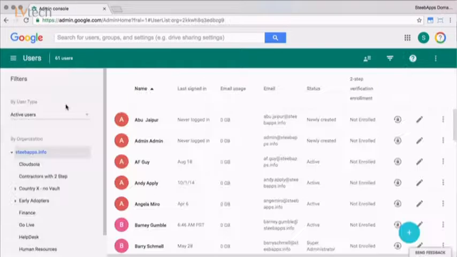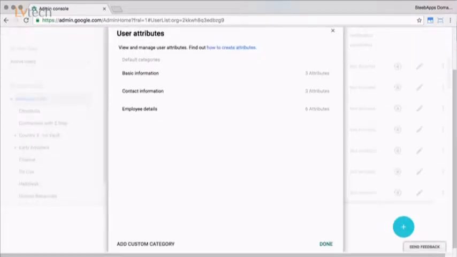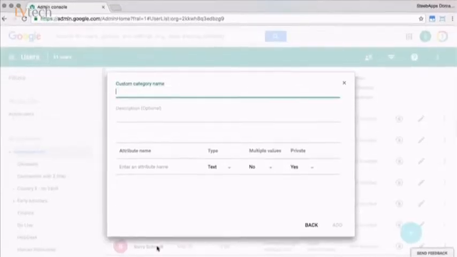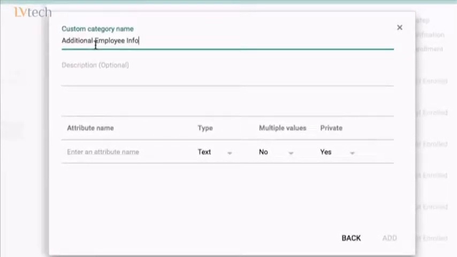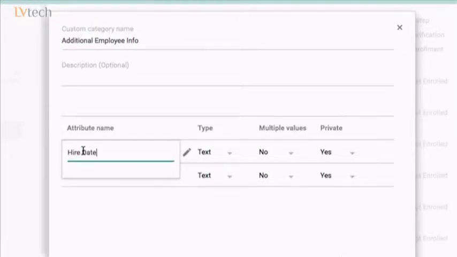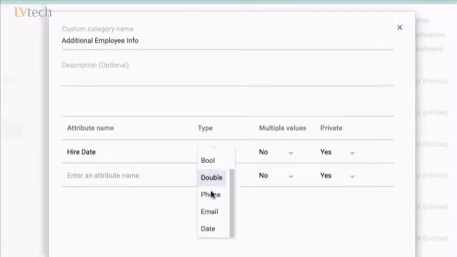Click Users, and from the menu bar, you can select Manage User Attributes. You'll see the default categories of basic information, contact information, and employee details. If we click Add Custom Category, then give the category a name such as Additional Employee Info, I'm going to add a new attribute. So for example, let me add Hire Date. Now I can choose what type it is. So in this case, I'm going to choose Date. We don't need multiple values for this.